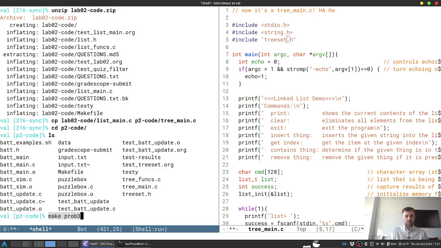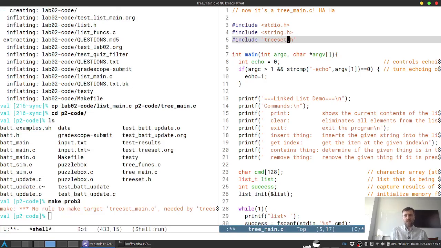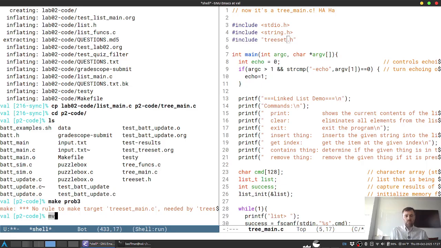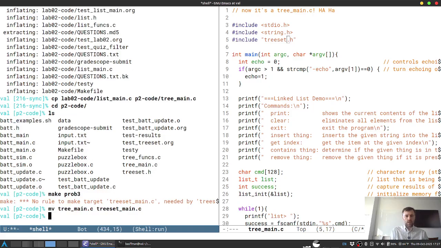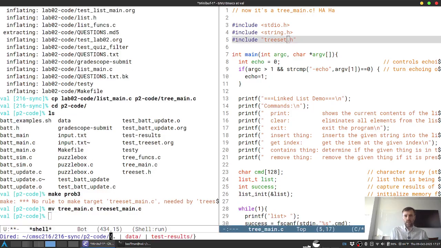Okay, let's sort that part out. Make prob 3, there's no treeset main. Okay, so I even copied the name wrong. Let's rename this file. Move the tree main to treeset main.c, and then I'll have to probably refresh this thing. Okay, we're back in business now.